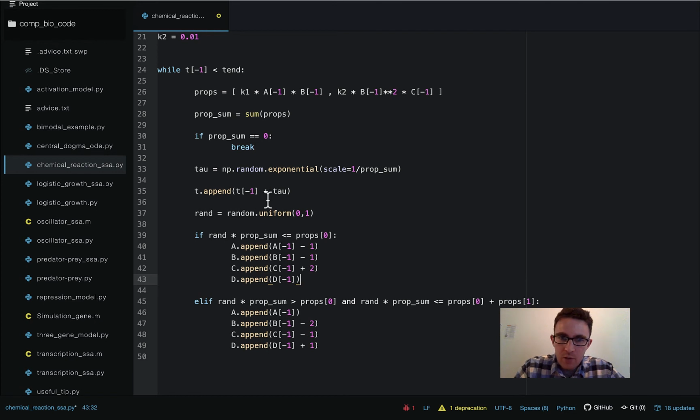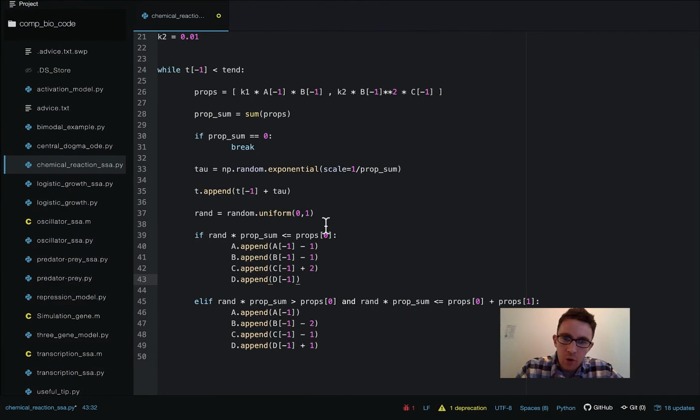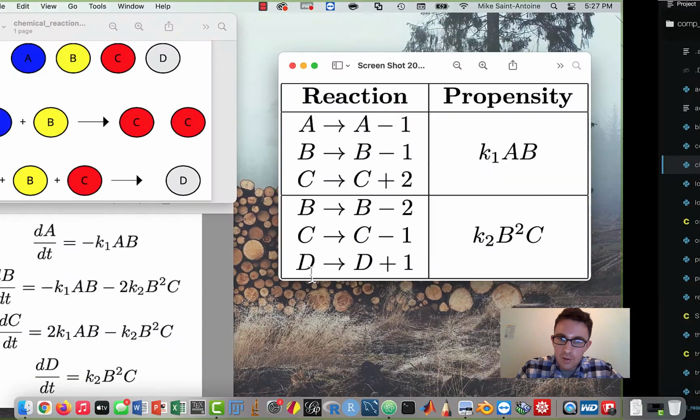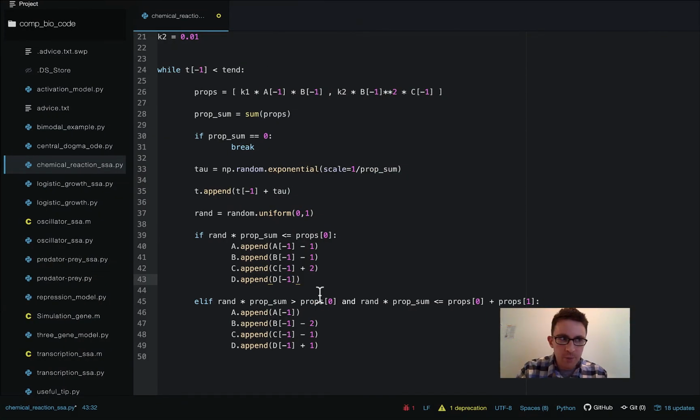So we multiply this random decimal by our sum of the propensities, and we check if it's less than or equal to the first propensity. If this is true, then we know that we've picked the first reaction. If that's false, then we know that we've picked the second reaction. In this case, I could have just put else, because there's only two reactions, so if it's not the first, then it must be the second.